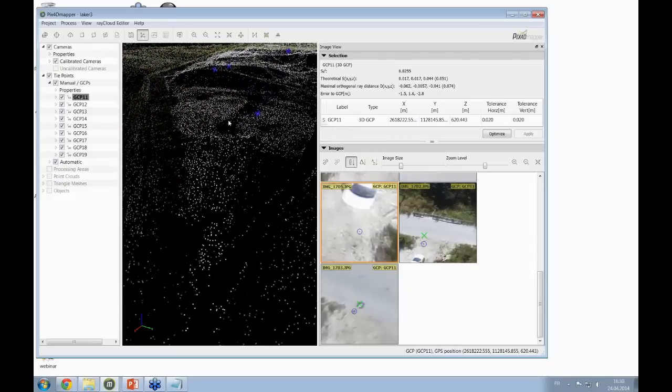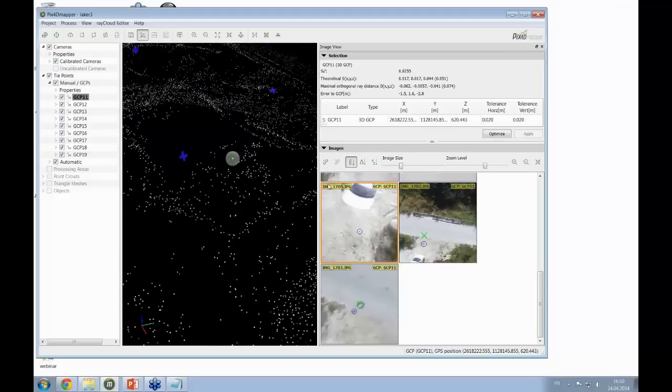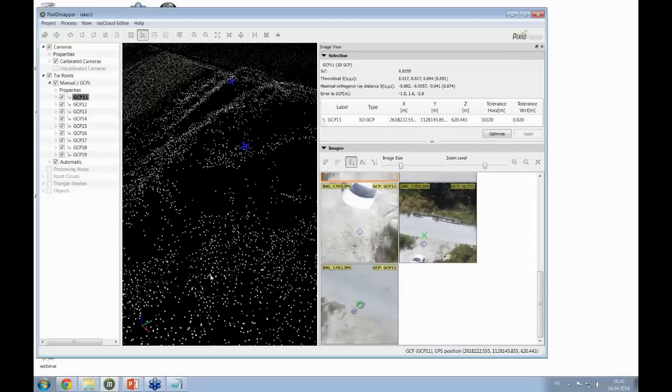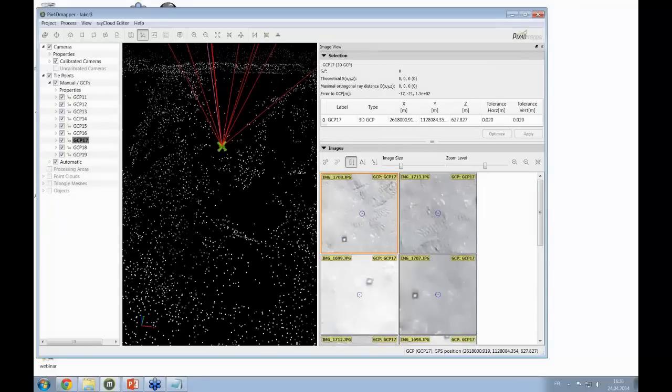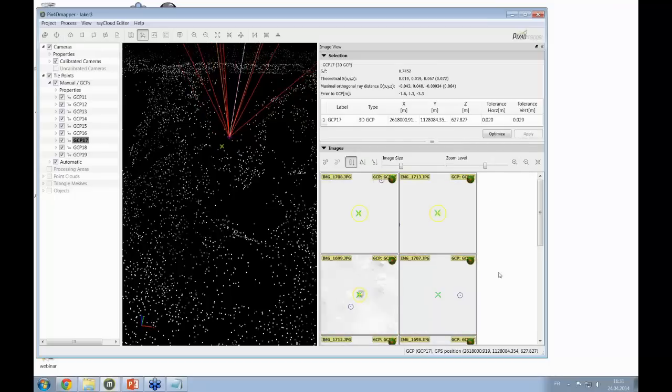So now I'm going to do this type of operation on a few other ground control points. So this is another one. Okay, I remember this was the corner I selected. I click, click, click. I apply.